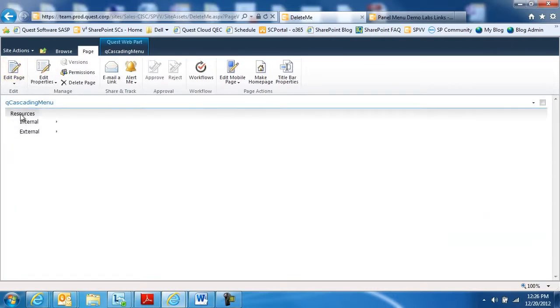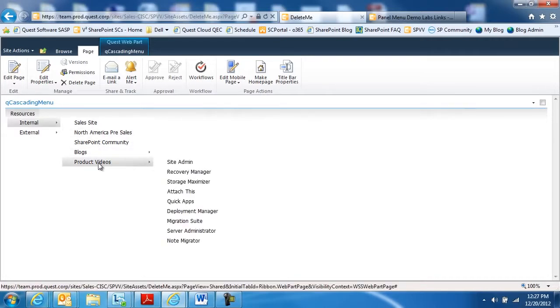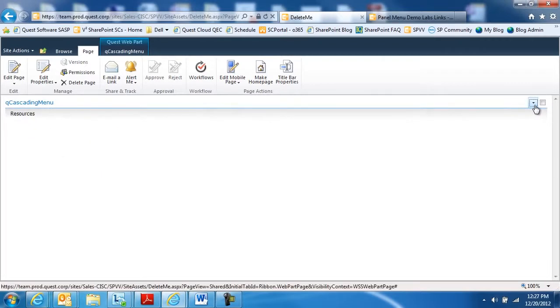If I hover my mouse over resources, I get two options, 50.10 and 50.20. 50.10 has a 50.10.10. 50.10.60 has also additional links. And you see how you can cascade throughout this menu that way. And you can have multiple of these present next to each other.